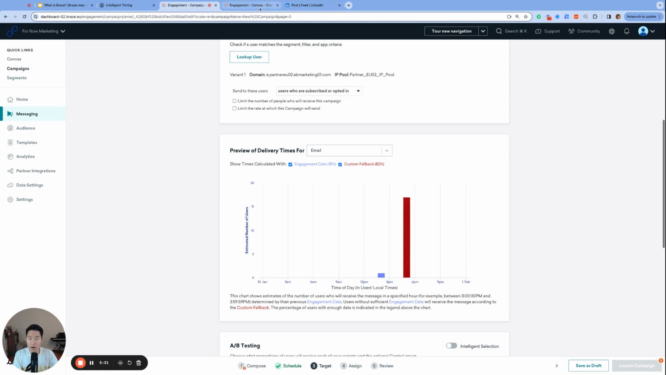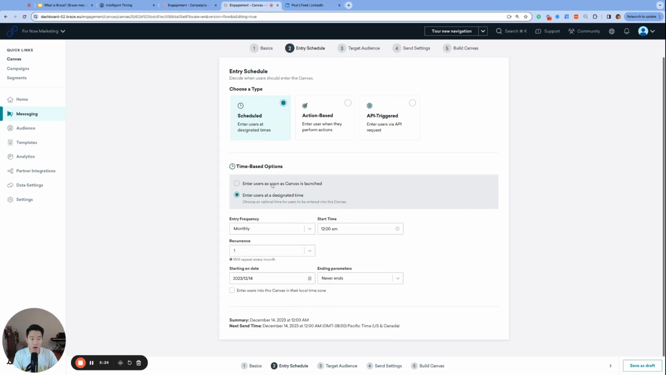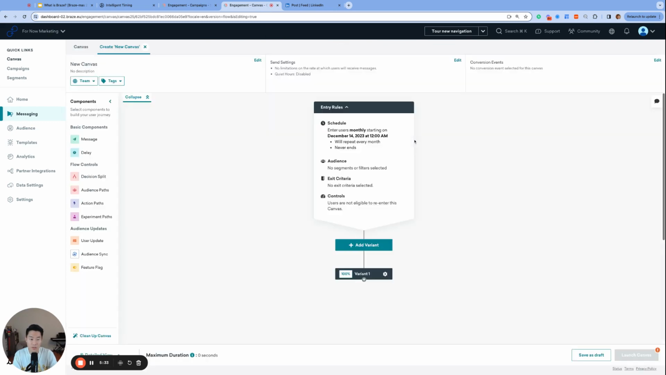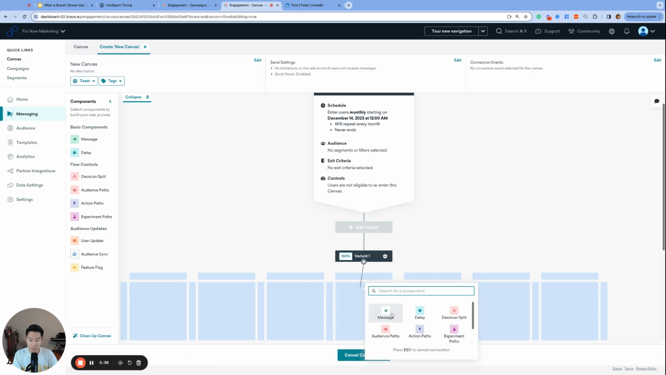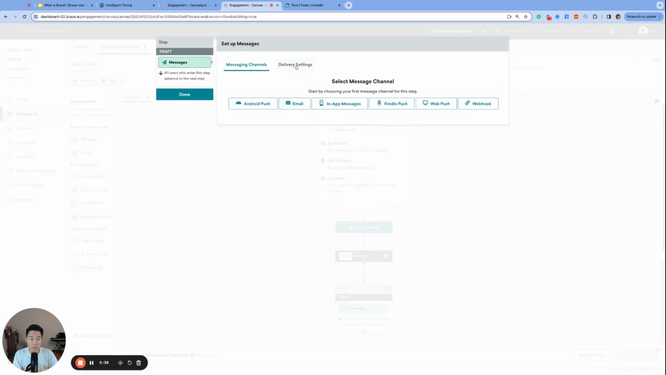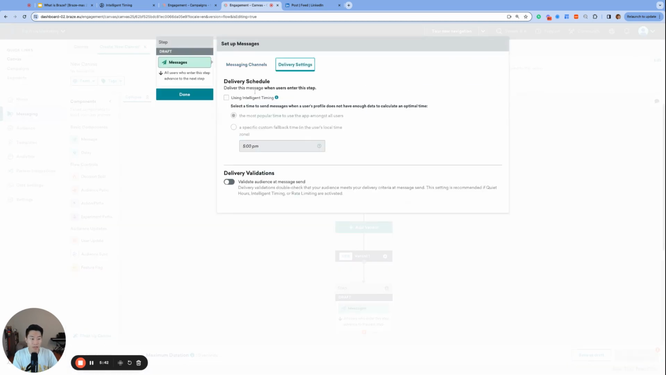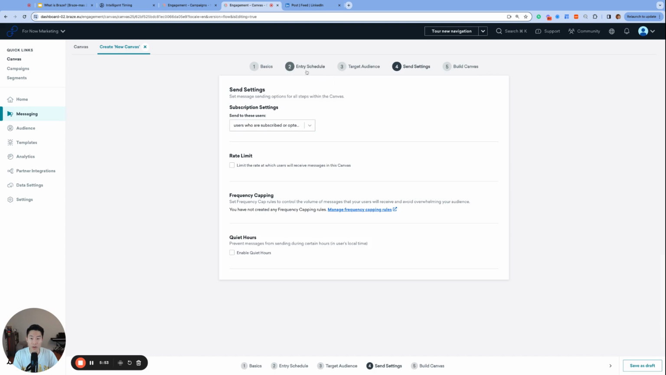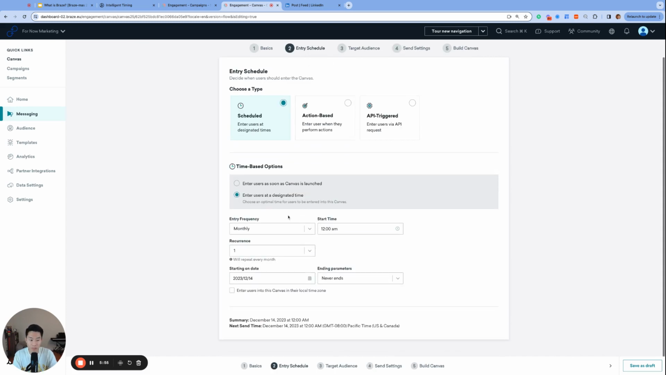And one thing to note is that the Canvas builder does not offer the intelligent timing at the entry level. However, you can actually still use intelligent timing, which can be found under the Build Canvas page. And if we go ahead and add a message step and click on messages under delivery settings, is where you can find the intelligent timing option for each Canvas step. It doesn't look like we have the option to set a window, but we do have these two other options. But once again, you will not see the intelligent timing option under entry schedule in the Canvas builder.